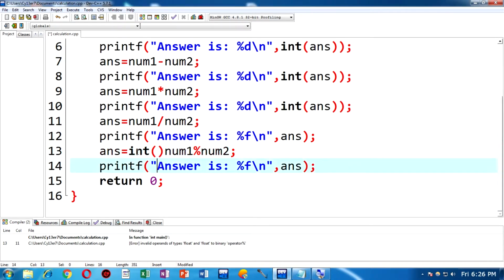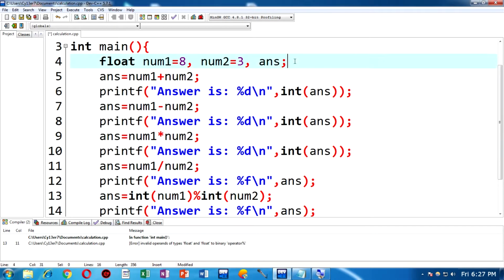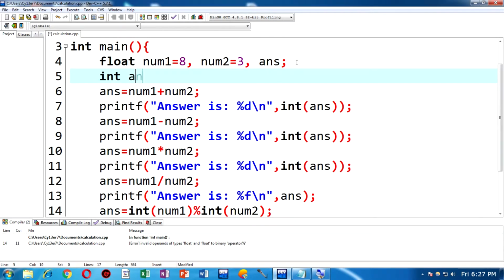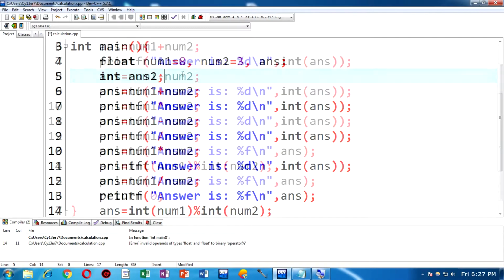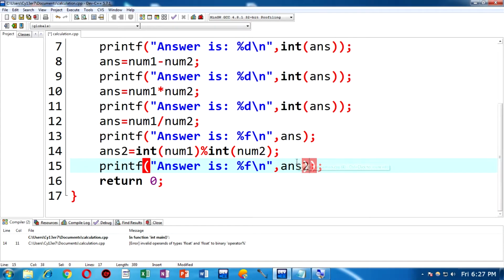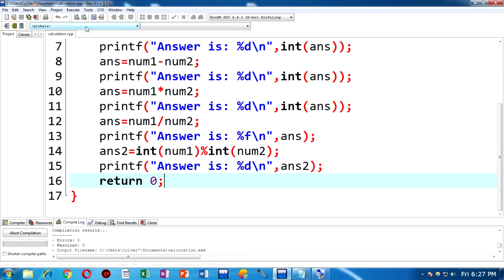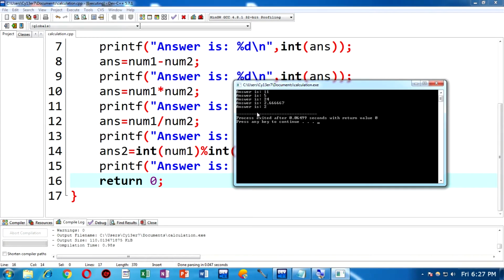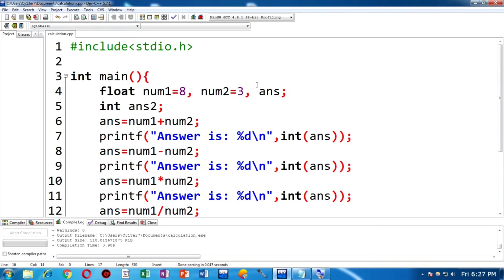int num1 modulo int num2. Let's create another variable, int answer2. Okay, let's use answer2 here and change this to %d. Let's try to compile and run it. We got 2 here, which is the remainder of this division.